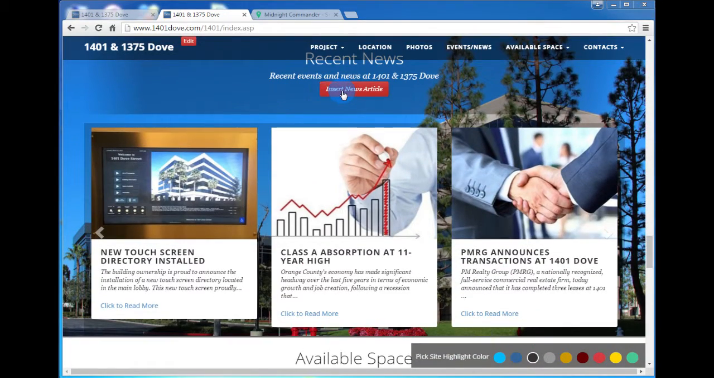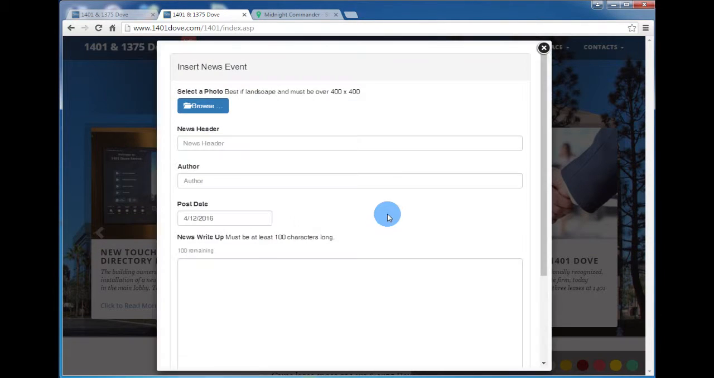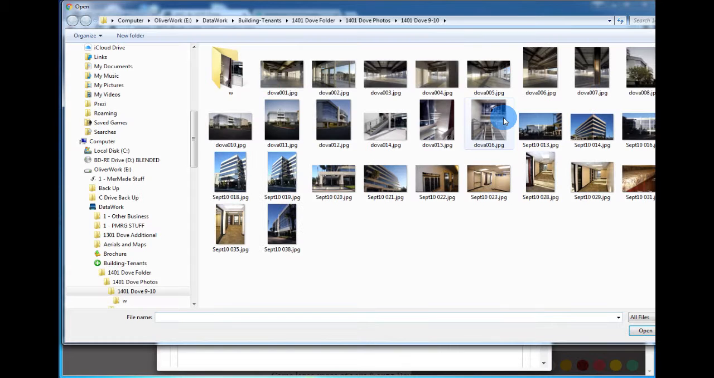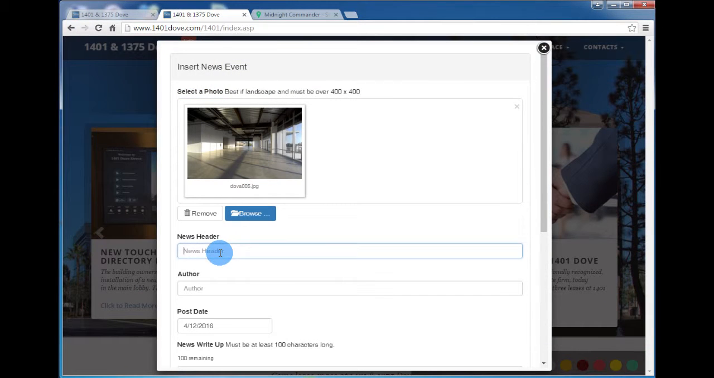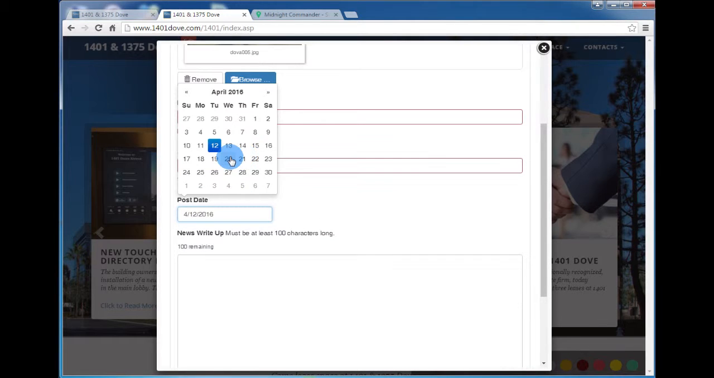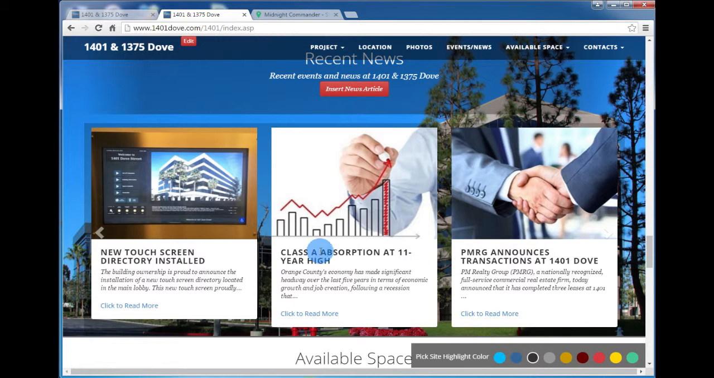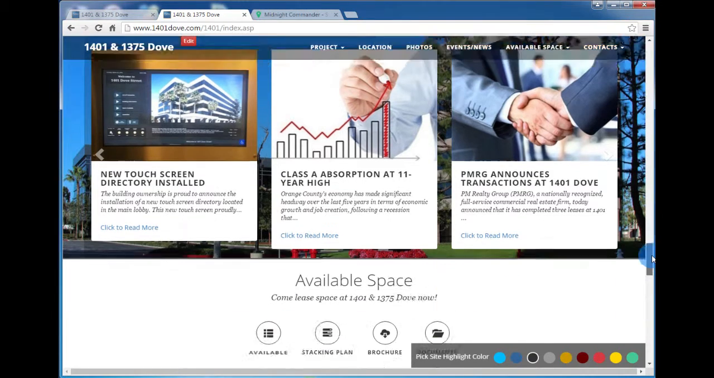The next section here is the events tab. Again, when you hit the insert button, you're going to insert a news event. Same thing, you want to have a photo with it, some kind of identifying photo. I'll just throw a picture in here to do it. The header, who wrote the article, the date it was published, and then you want to have a small write-up on it. It's pretty self-explanatory: there's the photo, there's the header, and the author would be on there along with the date. So when you click on the read more about it, it'll show you more information about that.